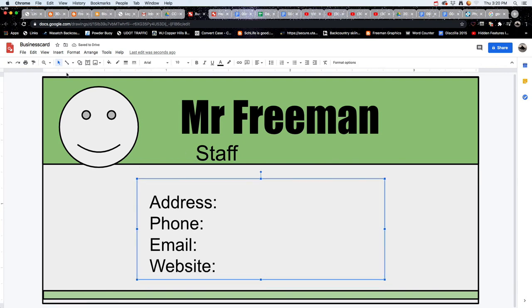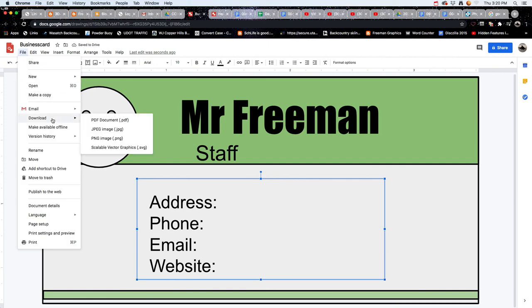Play with some fonts. And then when you're done, you can just do a file export and export that out as a JPEG or a PNG and submit that.